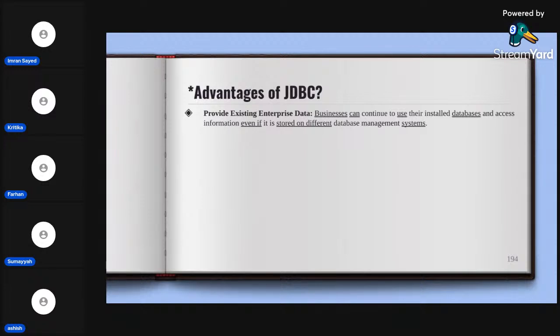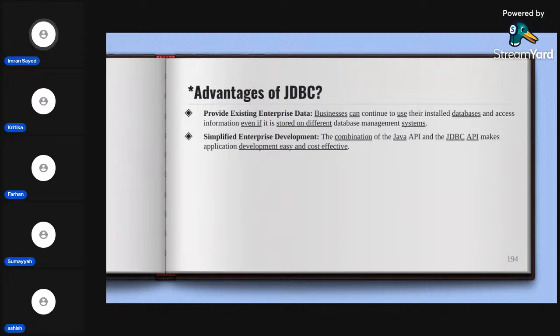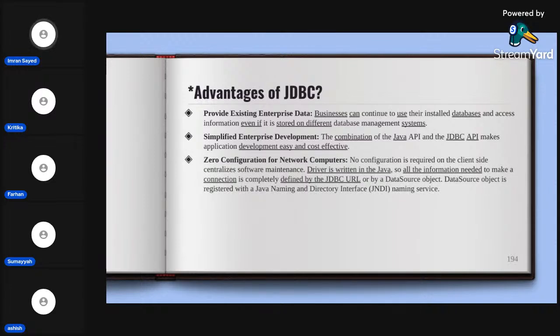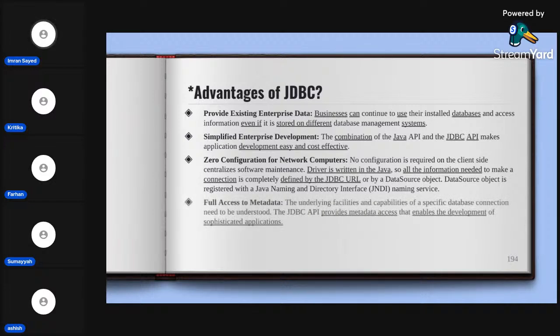Existing enterprise data: businesses can use their database even if it is stored on different management systems. Simplified enterprise development: the combination of the Java API and JDBC API makes application development easy and cost effective. Zero configuration for network computers. Drivers are written in Java, so all the information needed to make the connection is defined by the JDBC URL or by the data source object. Full access to metadata: it provides metadata access that enables development of sophisticated applications. No installation: it does not require any special installation.